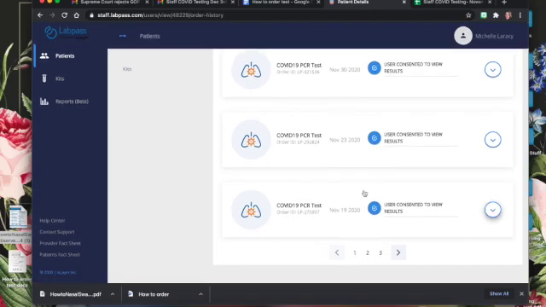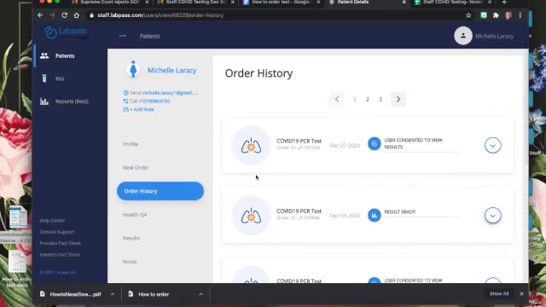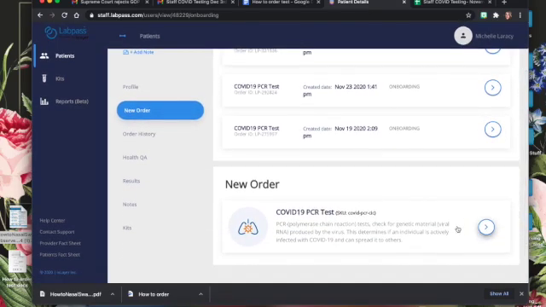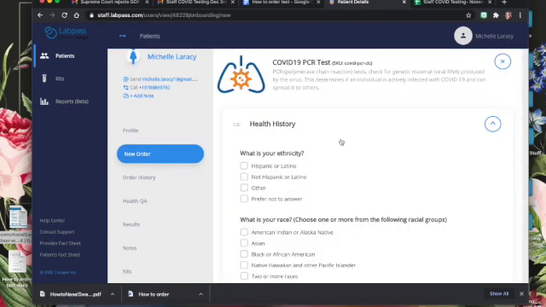These are all my previous tests under order history. You can go back and check the results and dates of each one. And now I'm going to show you how to do a new order. Under this tab, you'll see a couple more old tests. Scroll down to the bottom, click the arrow, and this is where you have them fill out their health history.